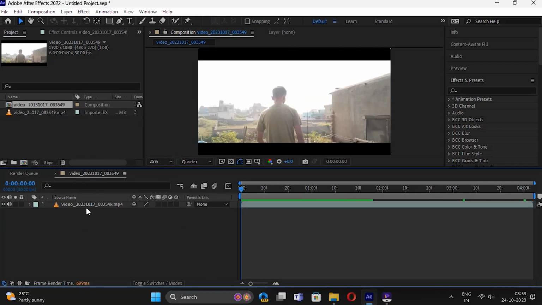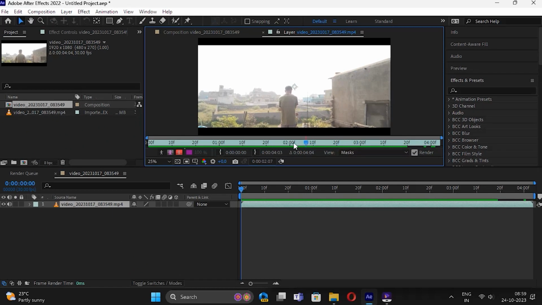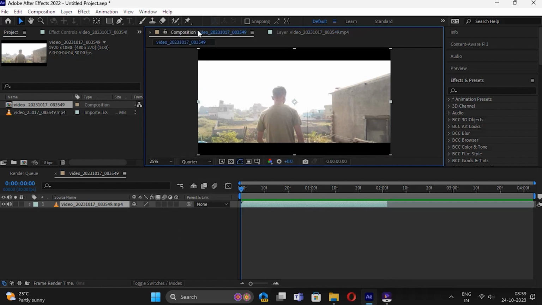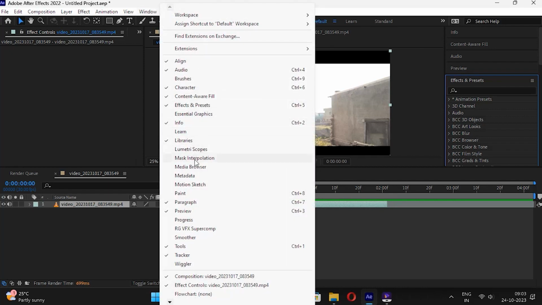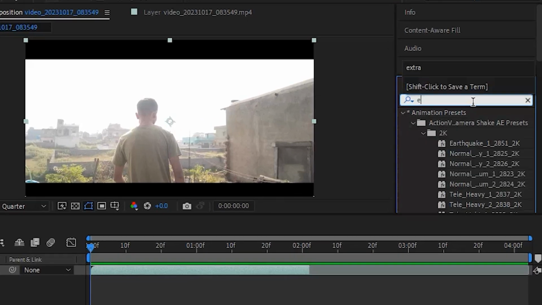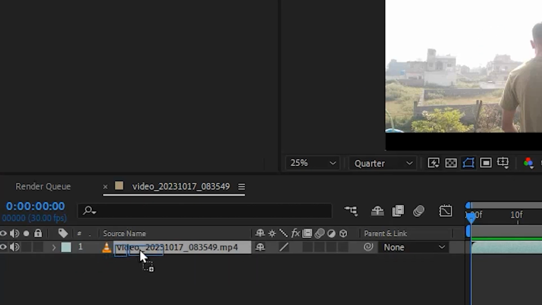Now if you want to trim your video, you can double click here and adjust the length. Now we can click here and go back to our original position. Now we have to remove the sky. So for that, go to the Effects and Presets panel. If you do not see this, you can click here on Window and just check this. And now just search here for extract. Now drag and drop this.